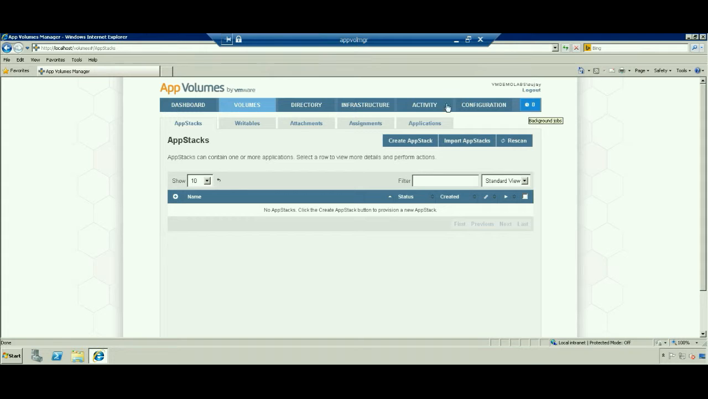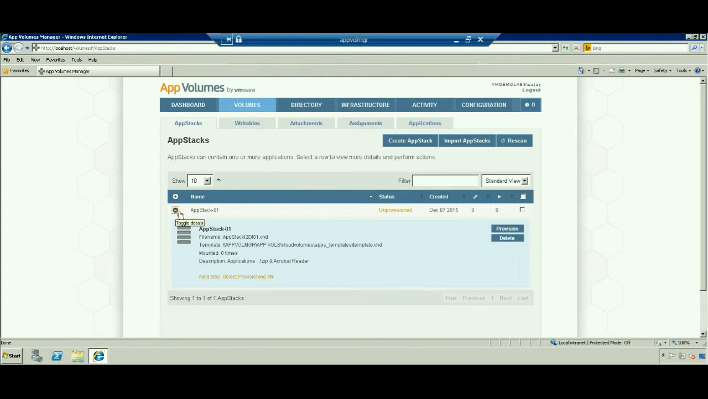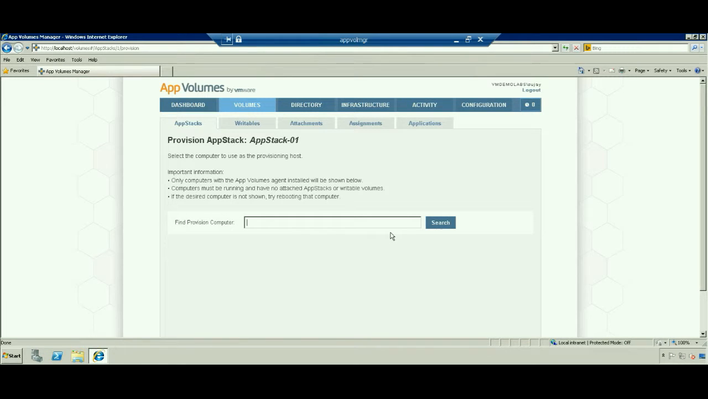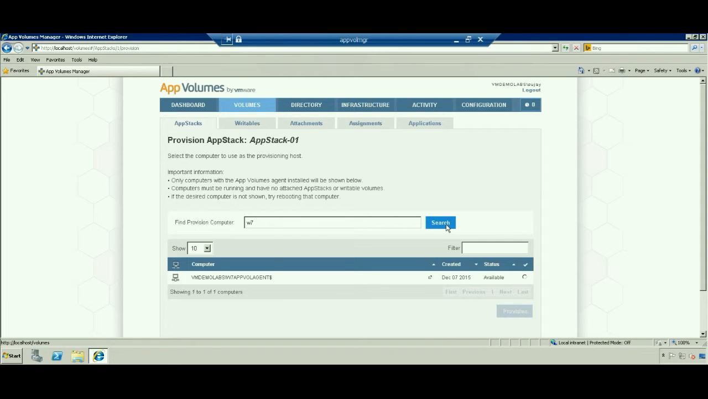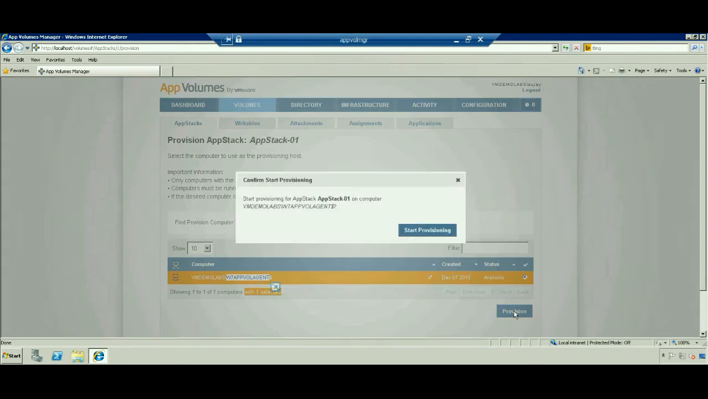Once the background process is completed, we can refresh the page or just move across tabs back into the app stack, and we can see that we have a new app stack created that's currently unprovisioned. So the next step is to provision a virtual machine that already has an App Volume agent installed. We can search for that virtual machine. As we can see, we have one highlighted. We can check the box and provision the app stack to that particular virtual machine.